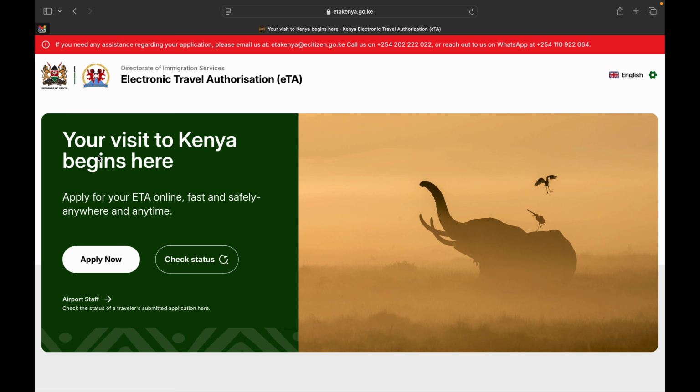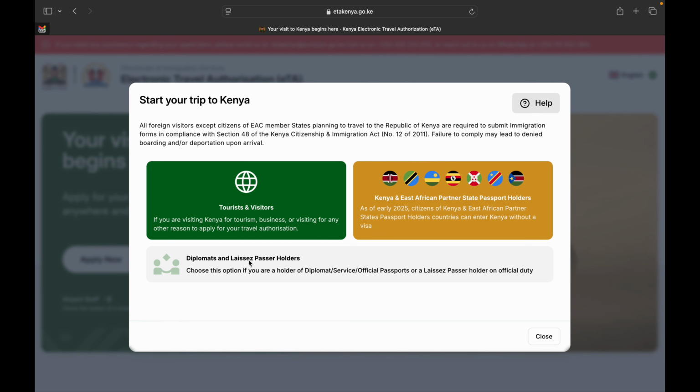As you can see, it says your visit to Kenya begins here. So you click on apply now, and it immediately loads this new page where it says start your trip. All foreign visitors are required to apply except for EAC members, which are the East African bloc, listed on the right hand side here in yellow. But our concern is with the green bloc, where tourists and visitors are required to apply for the travel authorization.